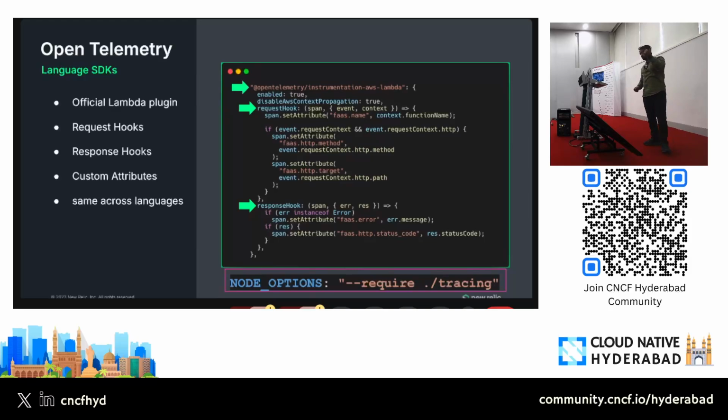You define the request hook and response hook, and one key thing that you have to do is disable the AWS context propagation. I'll touch upon this towards the end when I am showing you the demo, why that is important. So this is an official Lambda plugin from the OpenTelemetry ecosystem, worked by the AWS team and provided for anyone who wants to use OpenTelemetry. And that's what is required if you want to do it the SDK way.